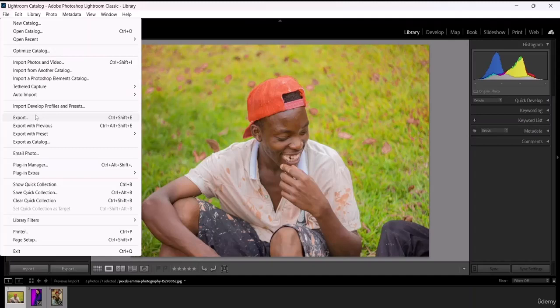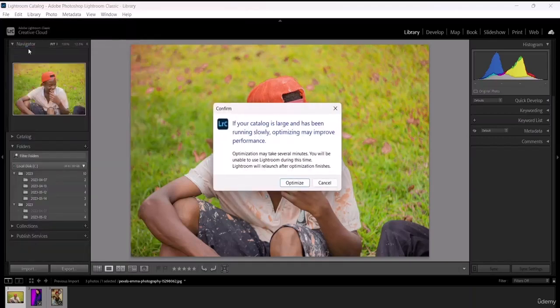But as that is the last part of this video, I'm going to show you all of these tools and how they actually work, about the functionality. Then it's going to be optimize the catalog. If you want to optimize the catalog, you will see an interface like this appear. It says it has been running slow, and optimizing may improve the performance. What you have to do is click on optimize.